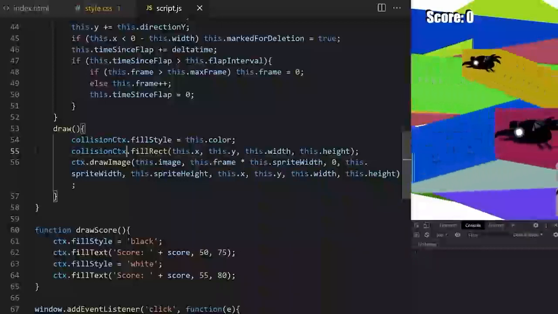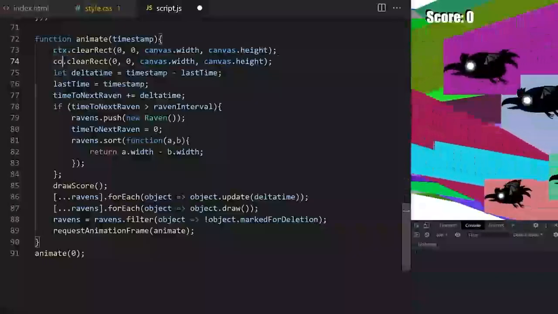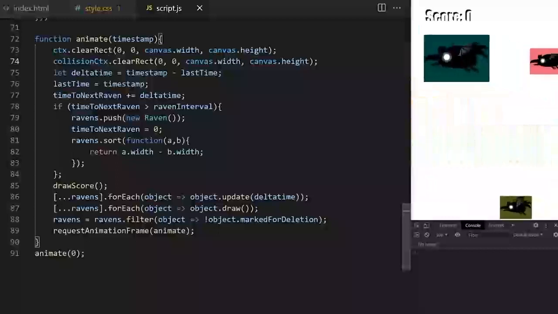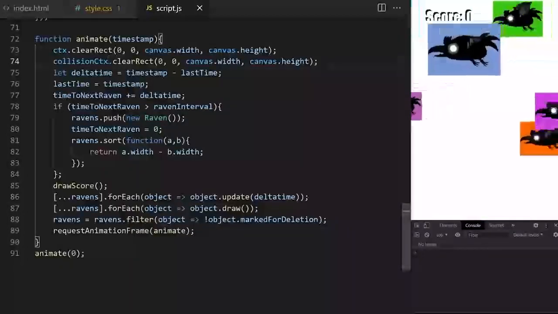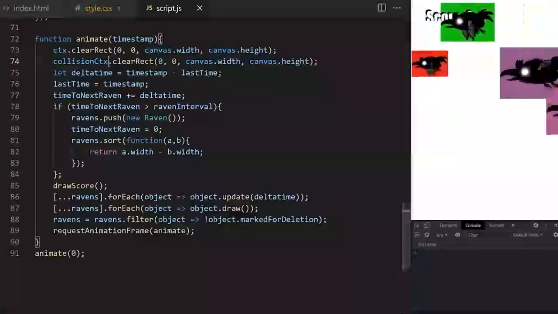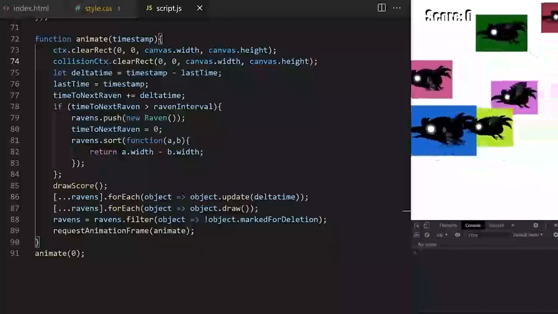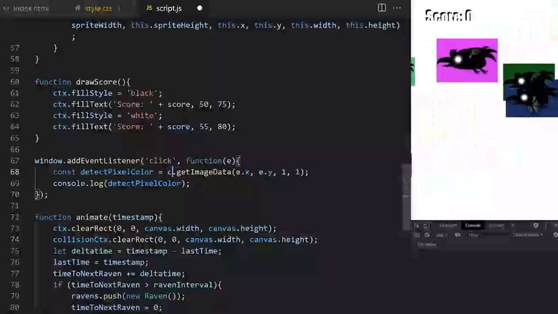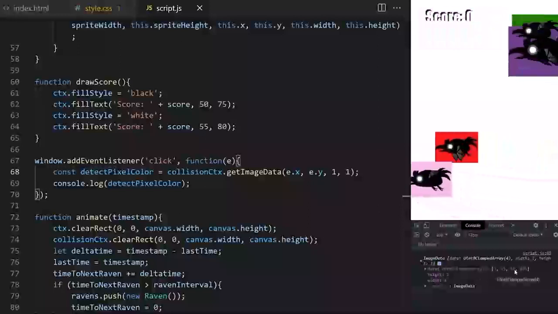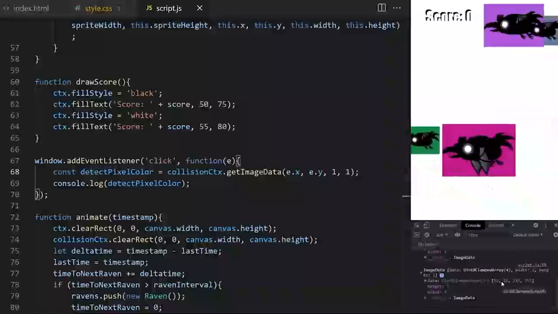Nice, that worked. I can see we are not clearing the old paint on that canvas, so on line 74 I call clear rectangle on collision context as well. Now we have 2 canvas elements. One has colored collision rectangles and the other has ravens and score drawn on it. On line 68, inside the click event listener, instead of scanning my main game canvas for pixel data, I will scan just the collision canvas instead. Now, when I click, it will ignore the black ravens and the image data object will give me the red, green, blue and alpha value of the rectangle I clicked on.